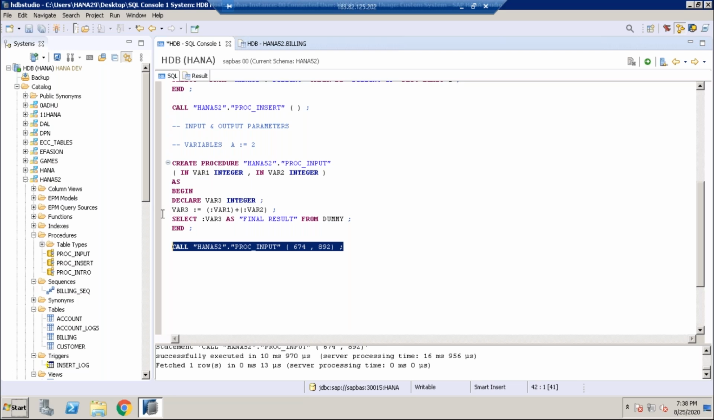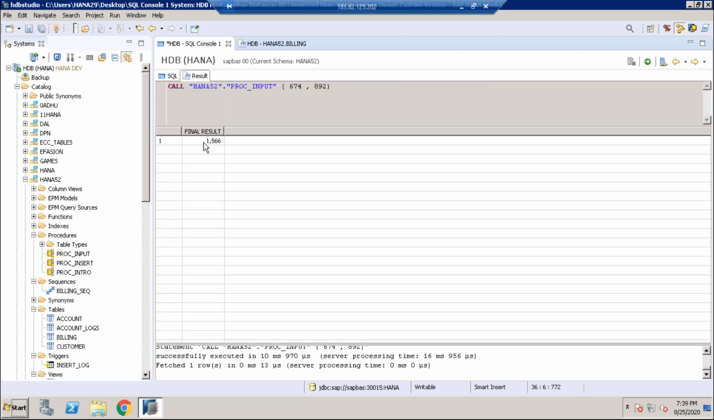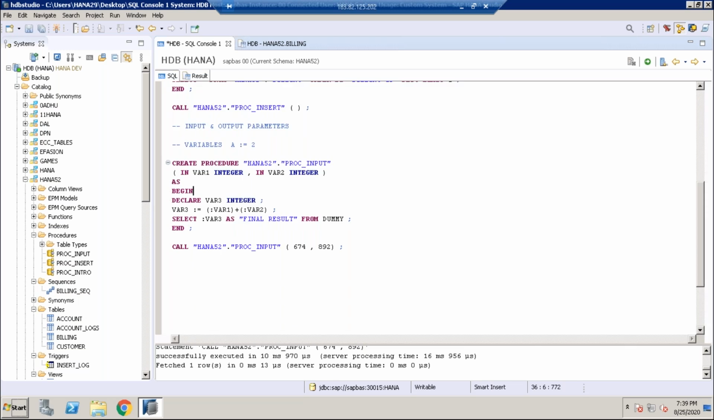First we declared variable 3, then we gave the value of variable 3 as the value of variable 1 plus the value of variable 2. The value of variable 1 we entered as 674 because variable 1 is defined as an input parameter, and the value of variable 2 we entered as 892. So it will make a summation, and then that summation has to be shown in the output. How is it showing? Select the value of variable 3 as the final result. So it will show the output in the final result, 1566.